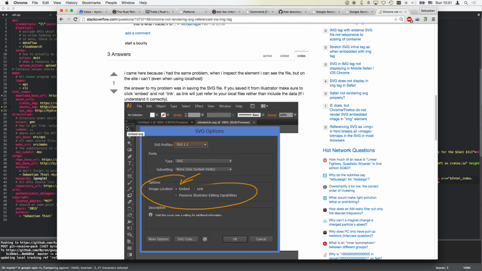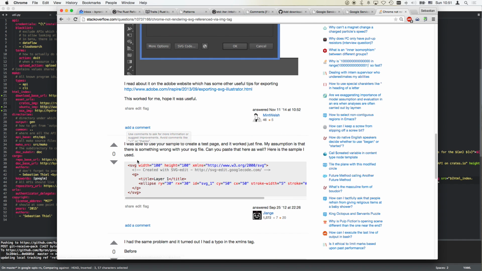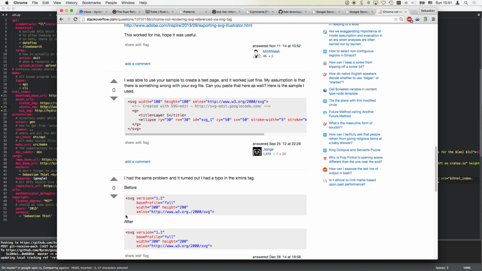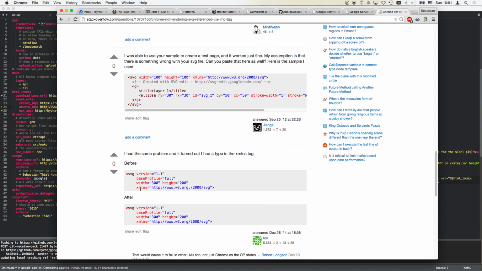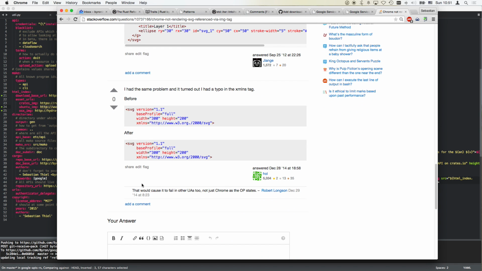Well, SVG. Okay, so this is how that works. I was able to use the sample to create a test page and it worked just fine. My assumption is that there's something wrong with your SVG file. No, it's not. Title ellipse. So maybe it wants the SVG field. I had the same problem and it turned out I had a typo in the XML. Okay. Does it mean that Chrome is able to do SVG unless there is some sort of weirdness? But on the other hand, it rendered fine.